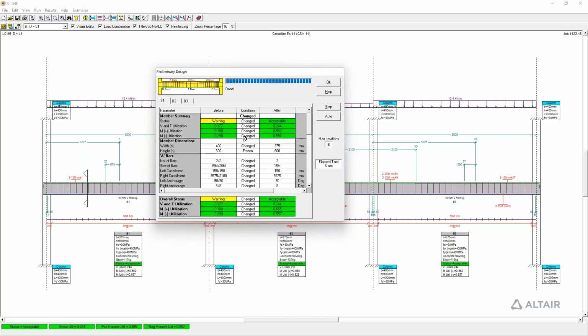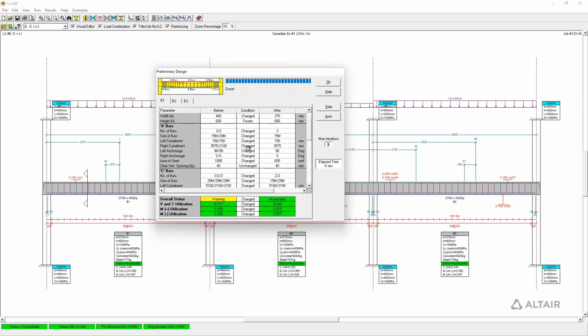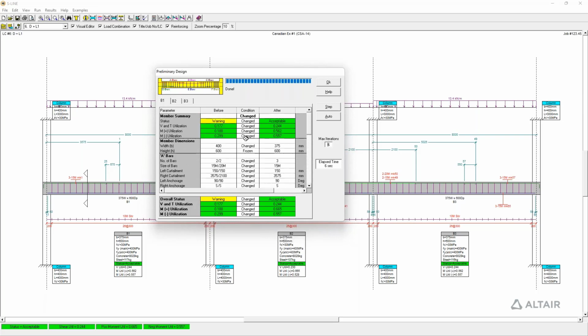So first of all, it changed the width of the section. It went from 400 millimeters to 375 millimeters. It also changed the bars that were used in each of the beams. So here in A, everything except for the clear vertical spacing was changed. And same thing actually with all the other locations as well. So a lot of these parameters have been changed slightly and it's all noted for us.